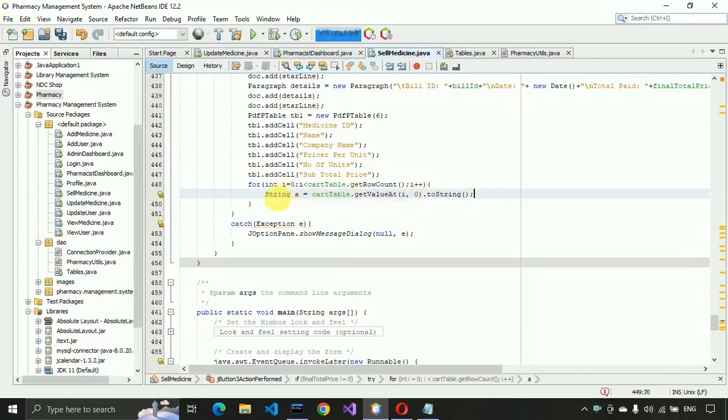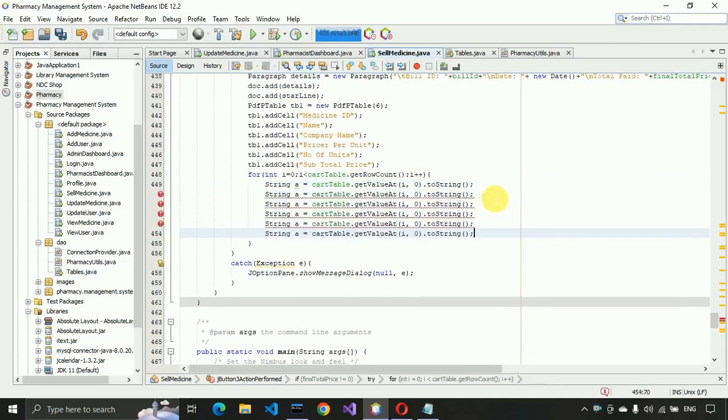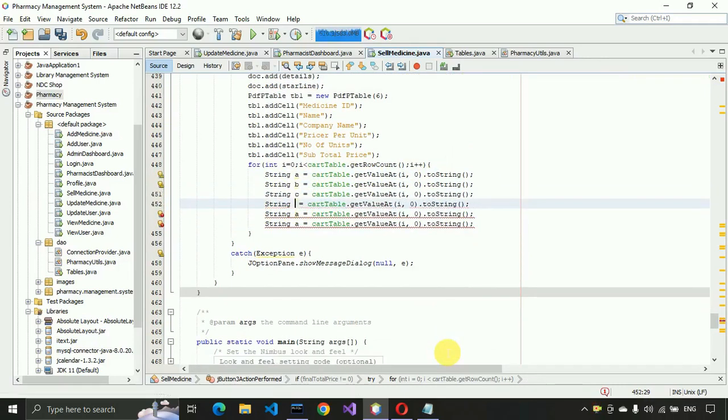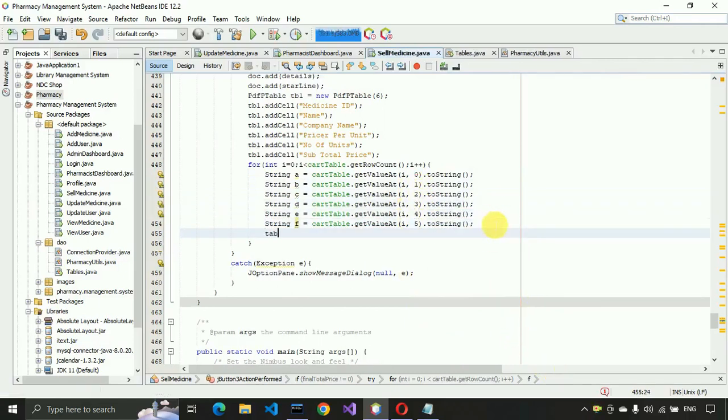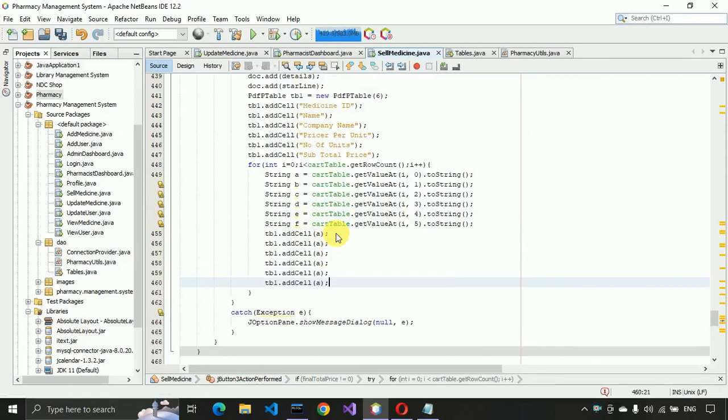So here I'm going to copy paste this one 5 more times, 1, 2, 3, 4, and 5, and here I'm going to change this to b, c, d, e, and f, and here we need to change this one 1, 2, 3, 4, and 5. Then we have to write like this, TB1.add cell, and here we have to pass the a. The same way we need to copy paste 1, 2, 3, 4, and 5, and we just need to change this over here, b, c, d, e, and f.